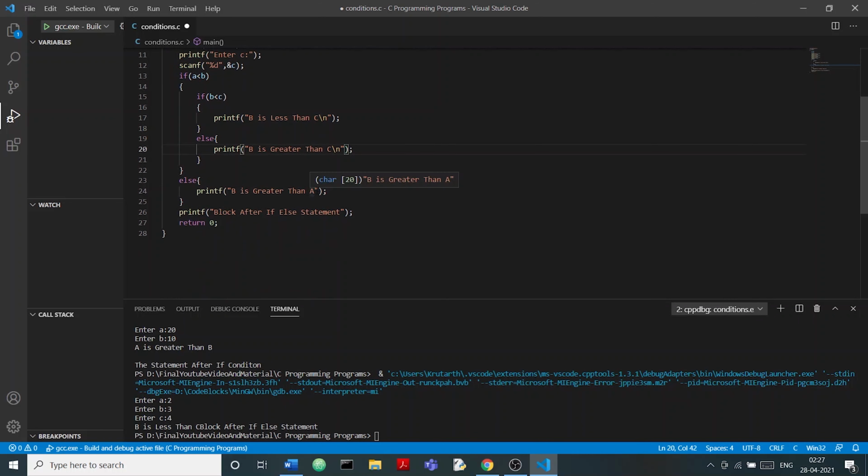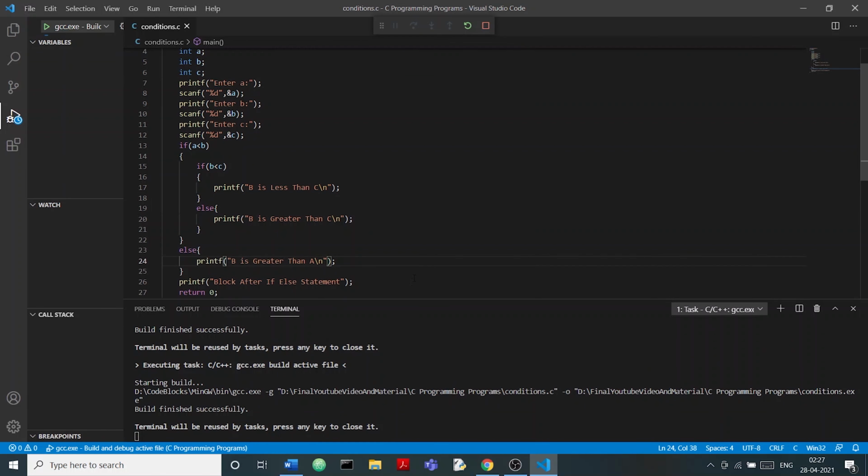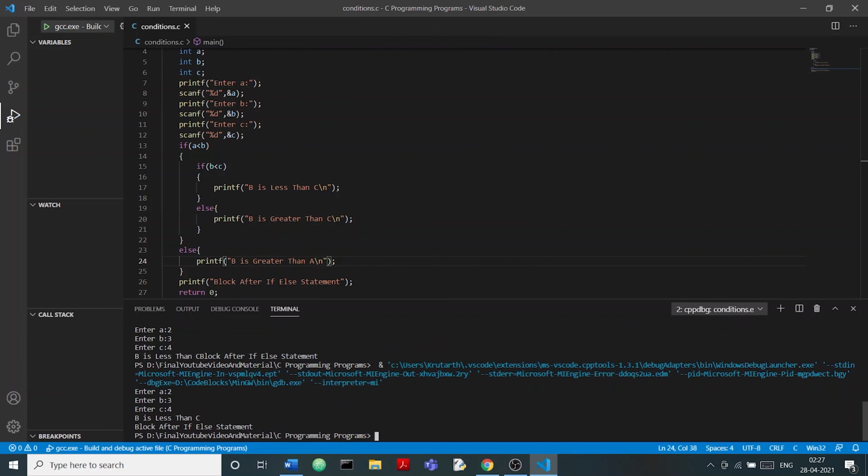So let me use the escape series. Okay, so yes, it is done. Now I will run the program again. I will enter the same values, that is 2, 3 and 4 respectively for A, B and C.